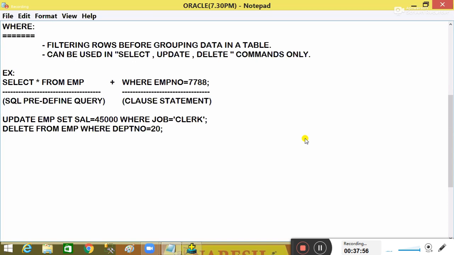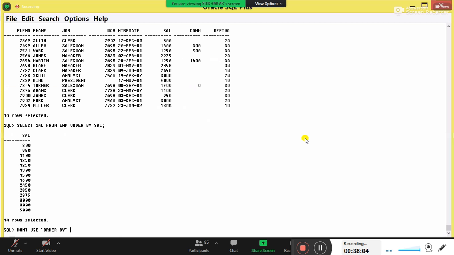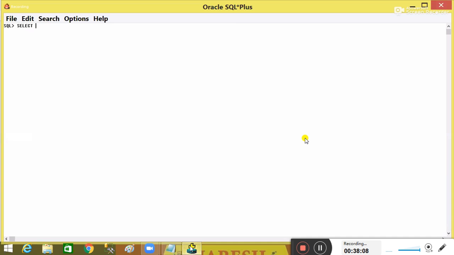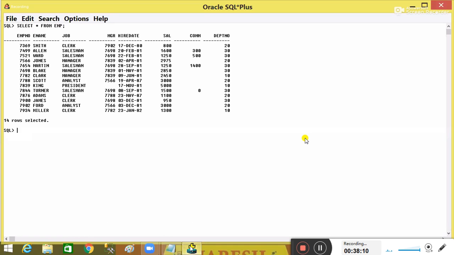Your requirement will be fulfilled. Okay, now understanding, for example, we have written some query. Suppose this is the entire table. Now I'm writing for the specific row I want. It means it is compulsory to use WHERE EMP number is equal to 7788.